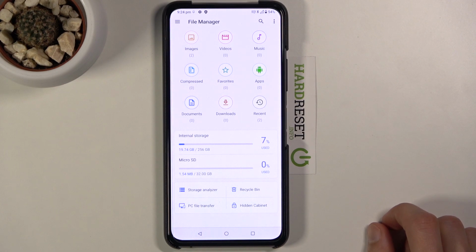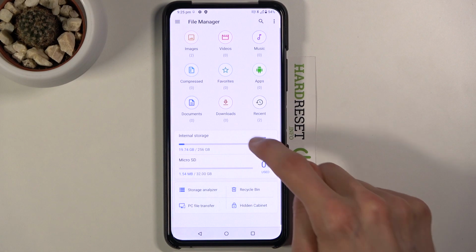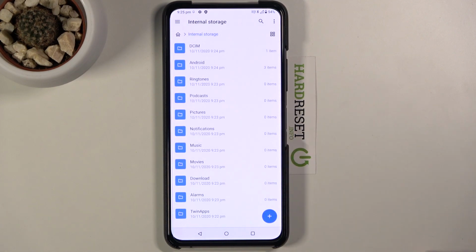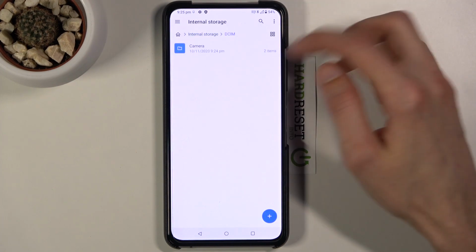And once you open it up, you should see the two storages, so internal and SD card. So I'm going to start with the internal because that's where I believe the files that I will use as an example are located. And briefly going over all the folders here, or the more important ones, we have the DCIM, which will contain pictures and videos captured with the device.